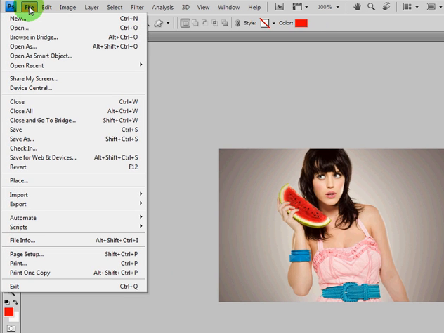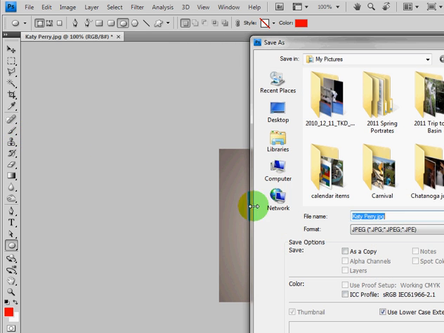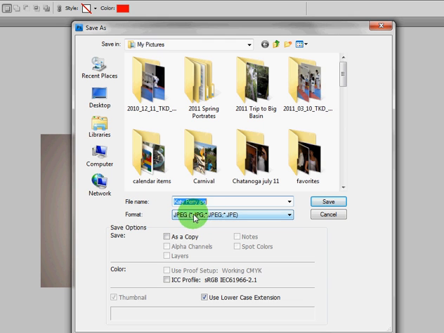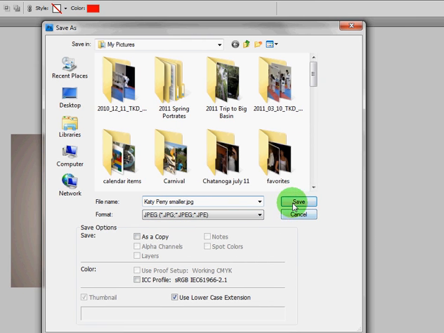I'm going to save a separate copy, so I'll go to File, Save As. Over here, I'm going to have the format remain JPEG. I'm going to give it a different name so I remember that this is the smaller version. I don't want to save over the original. I could have also clicked Save As Copy. It would have done the same thing. It would have just added a copy here. And we're all set. I click Save.